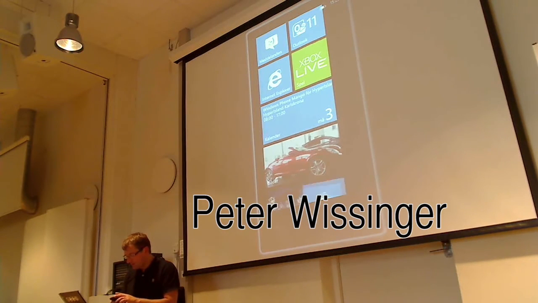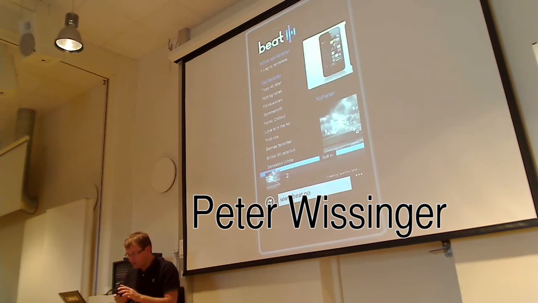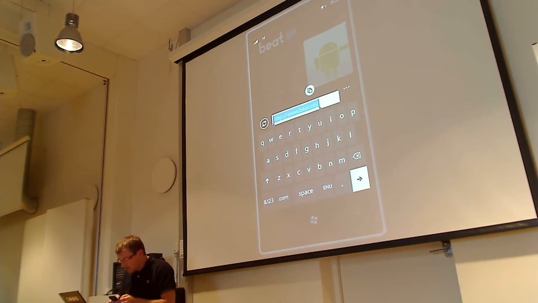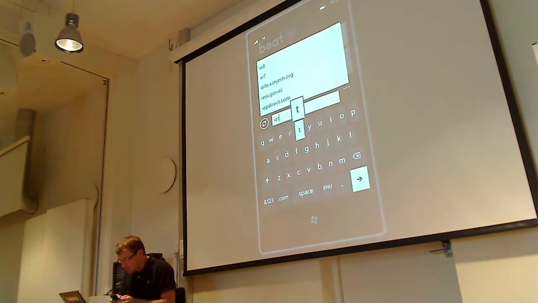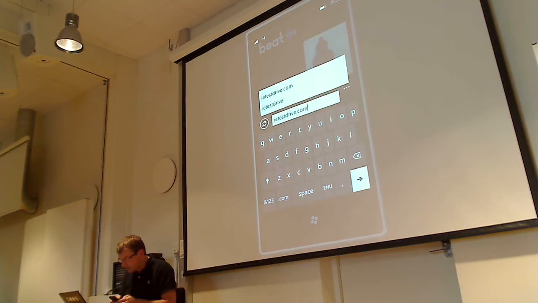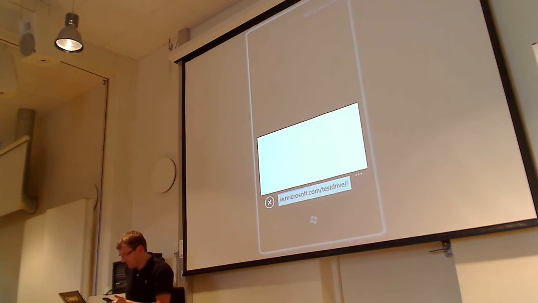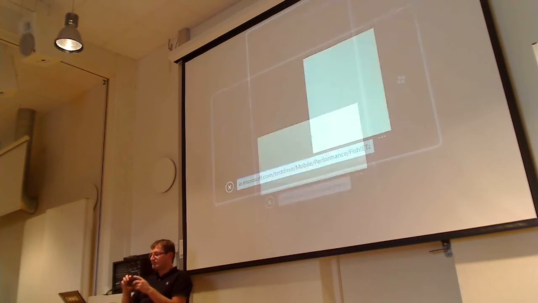This is a very slow processor on this particular phone, but let's see if this works. You can just go to IE test drive. It's not so much about optimization, it's more about standards compliance. I mean, these tests work really well with Chrome on the desktop.